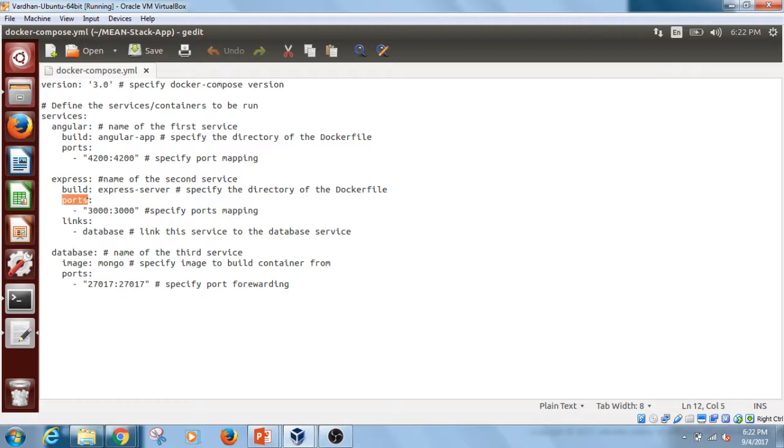Okay, and the same thing I've done for my database also. I've said ports colon, I've mapped port number 27017 of my Docker container to port number 27017 of my local host machine. Okay, so that's all that's basically needed.